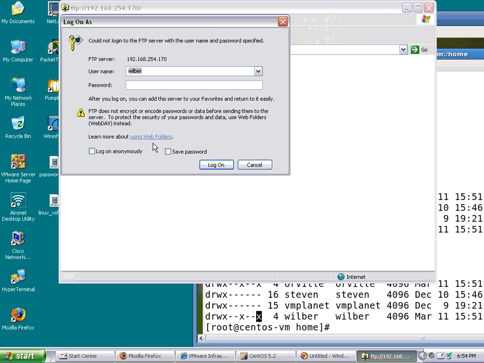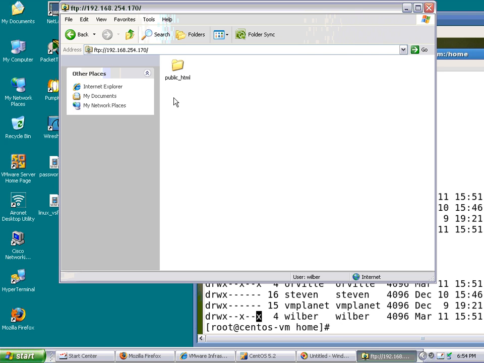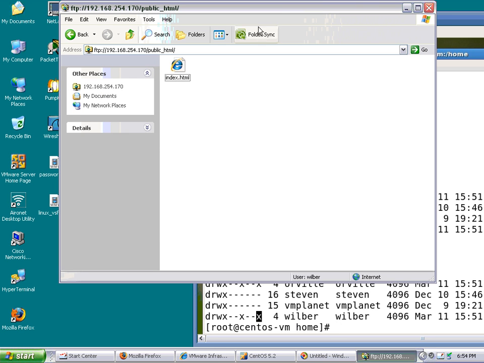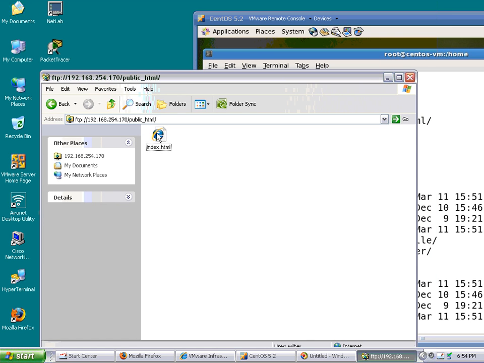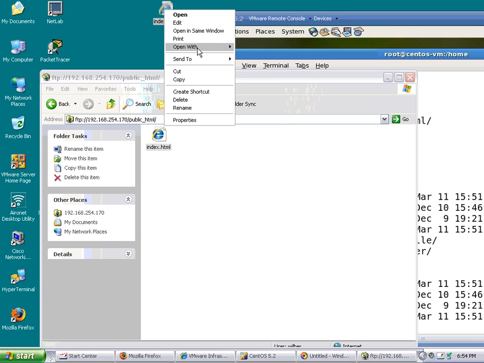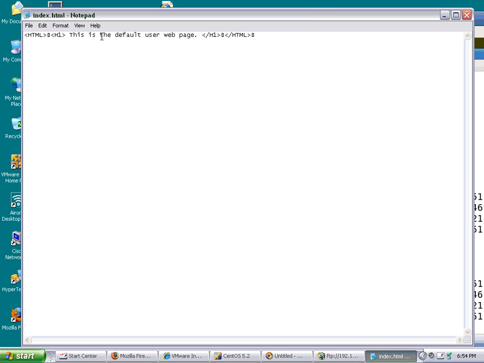So this is hitting my FTP server. There's Wilbur, password. There we go. So I can see Wilbur's public HTML directory. And now I'm going to download his index.html, open it with Notepad, and it's got some control characters in there.